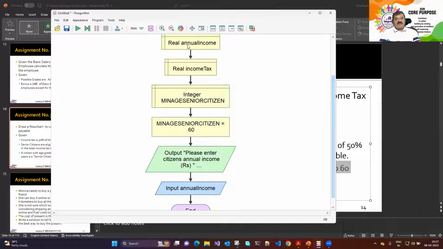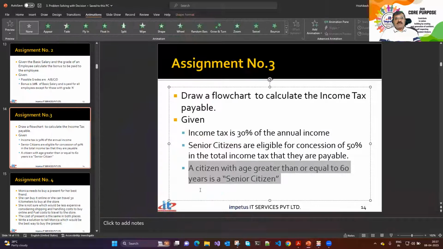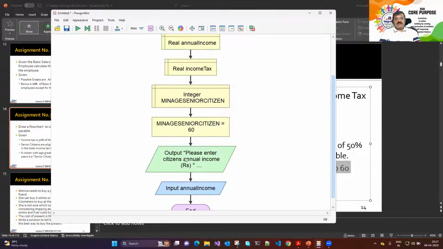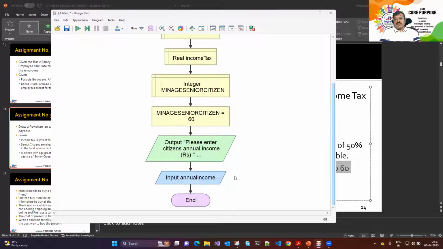We had defined a variable called annual income. I will have to have a variable name which is consistent. It will not happen that somewhere the variable name is something and later the variable name changes. So here I have annual income, here also I'll say annual income. Now we prompted the user to enter the annual income, and we accepted the annual income. Next, what is it that we'll have to do?